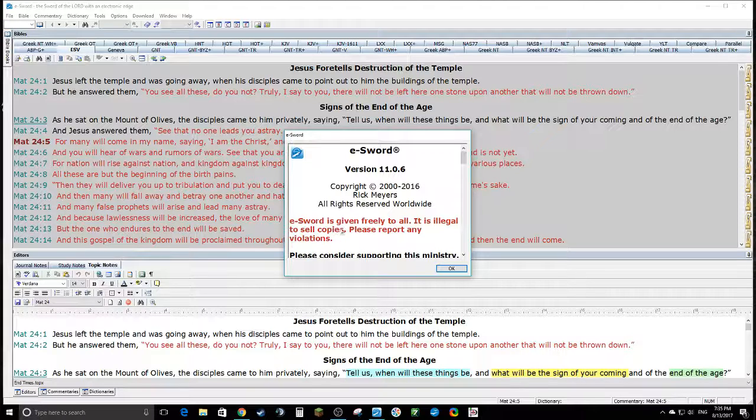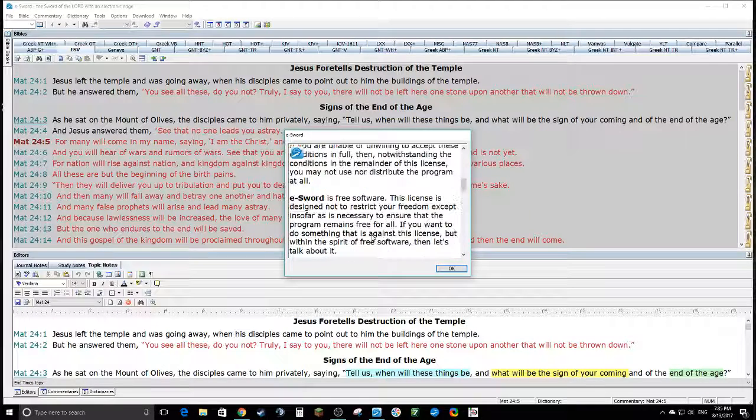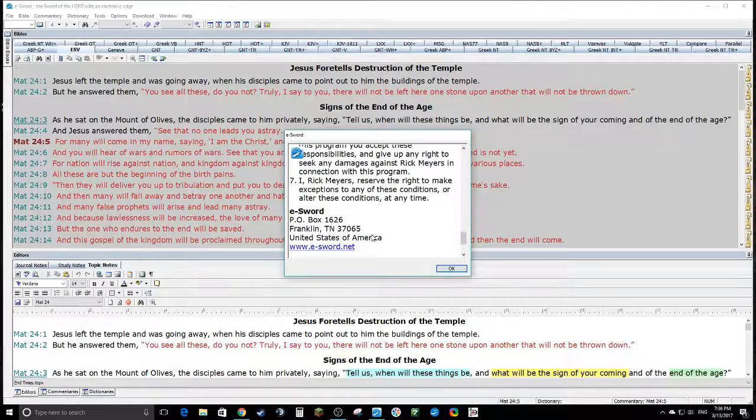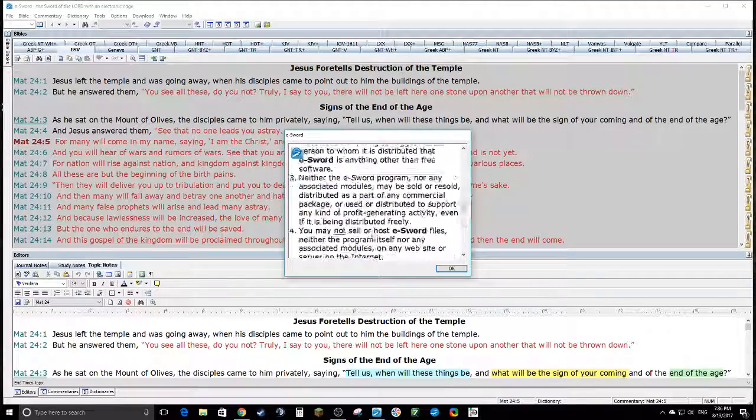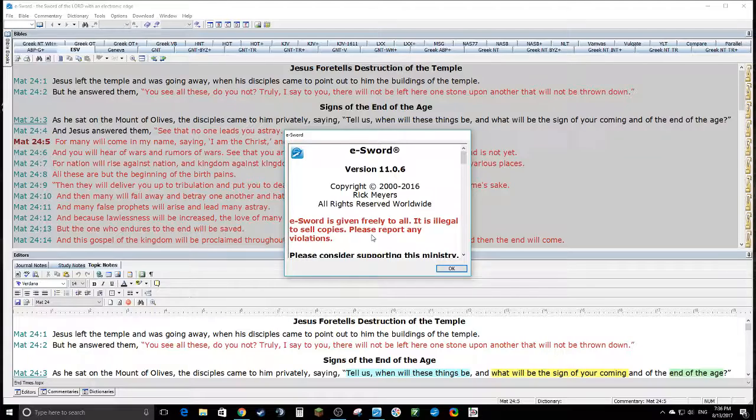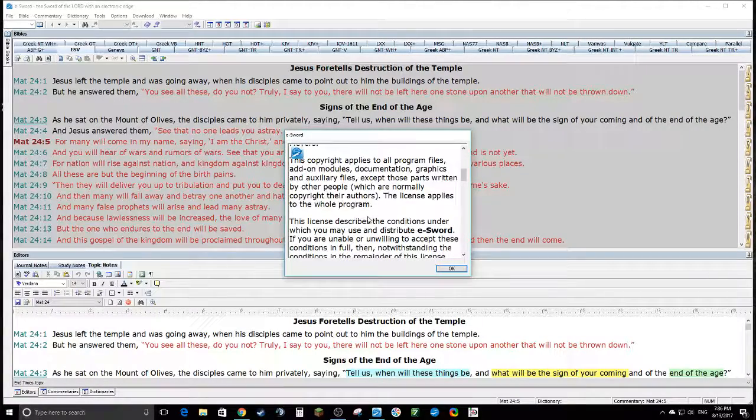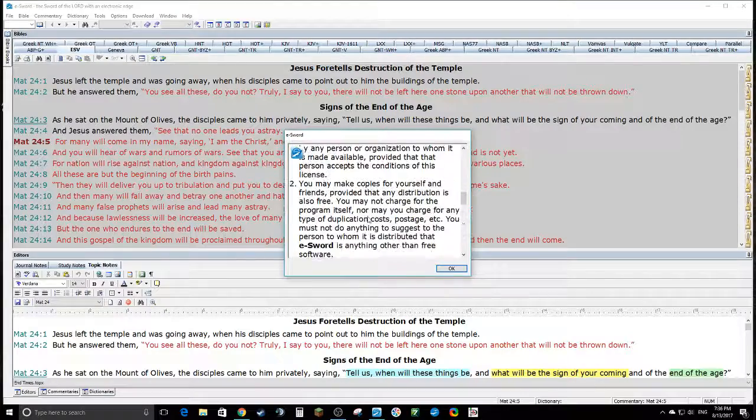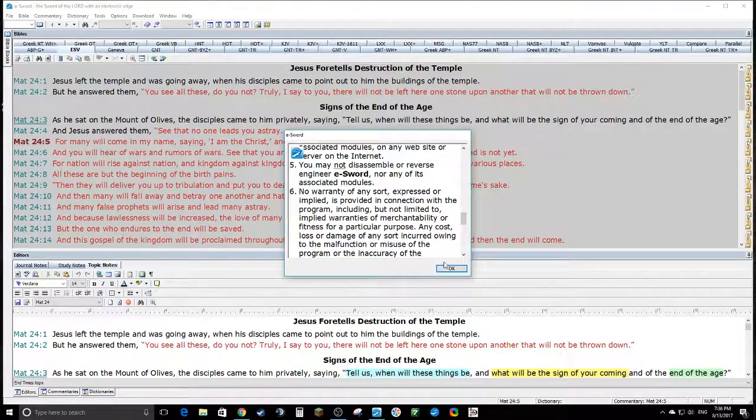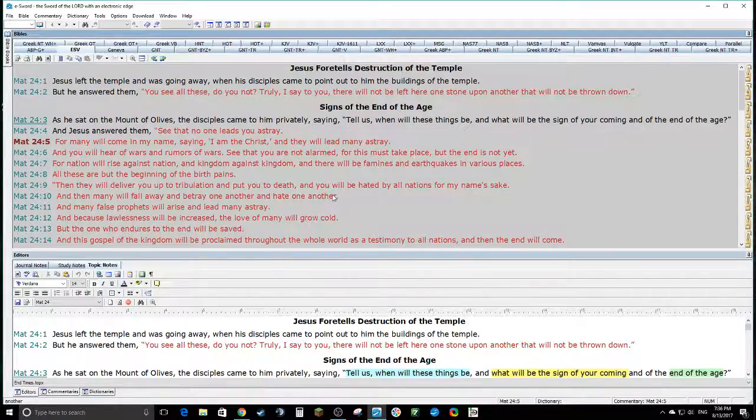So eSword is given freely to all. It is illegal to sell copies. Please report any violation. So this is free. Rick Myers is a programmer, and he said that God has blessed him, and he's being generous with us as God has been generous with him. Matthew 24 is where we are.